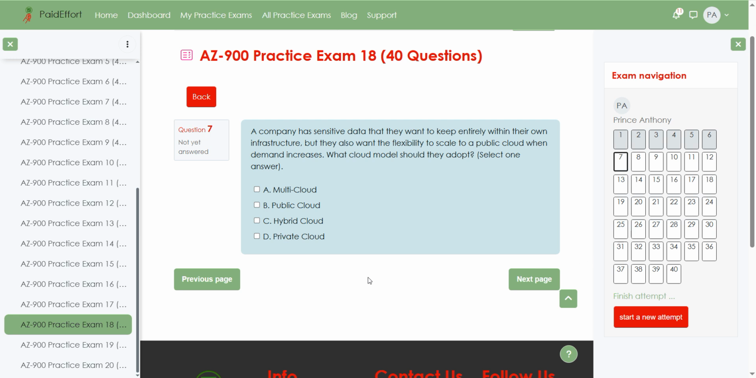Select one answer. A, multi-cloud. B, public cloud. C, hybrid cloud. D, private cloud. Correct answer, C, hybrid cloud. Now let's go ahead and explain why that is the right choice.